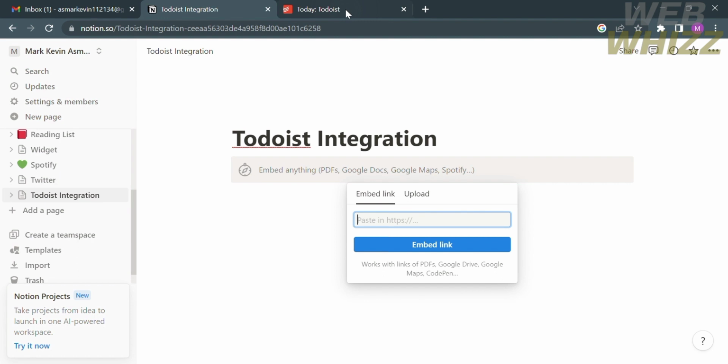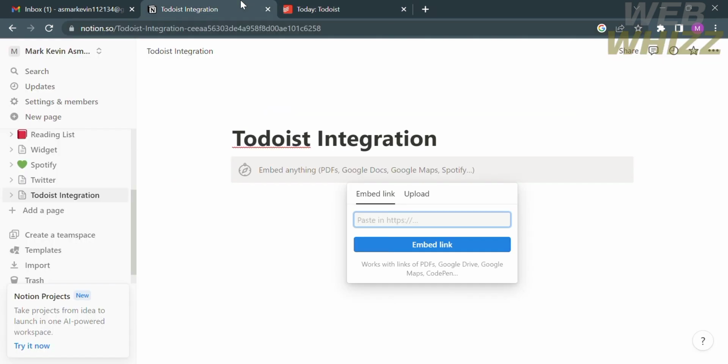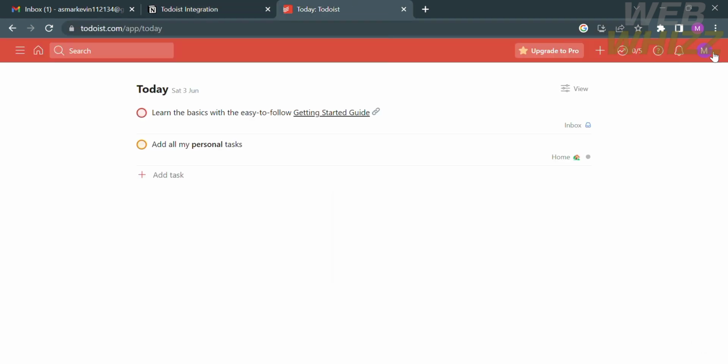And to do that, kindly go to the next tab of Todoist.com. And from here, all we need to do is to copy the link or the URL. And on Notion, kindly paste the link in here. But before we paste the link, make sure that you log out of your account in Todoist.com.